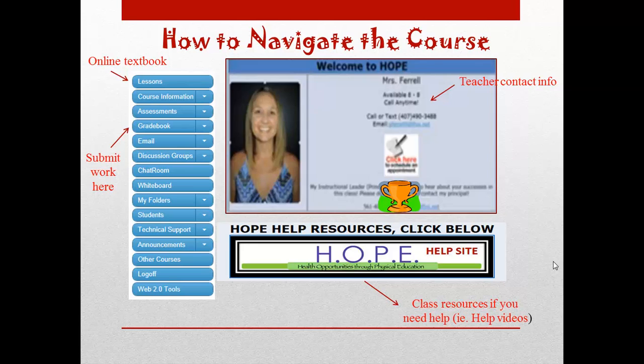In the middle of the page, you will find your teacher's contact information, their name, their phone number, their office hours, and their email address.